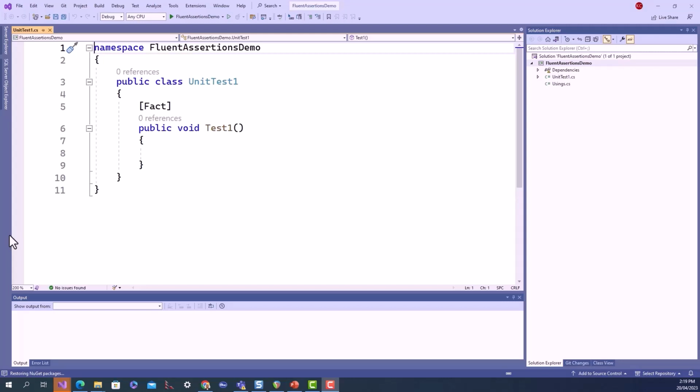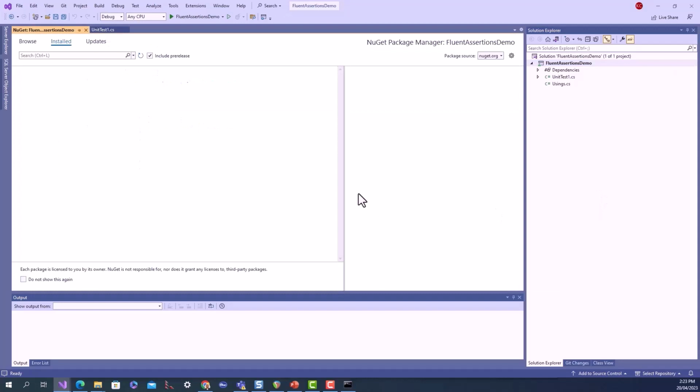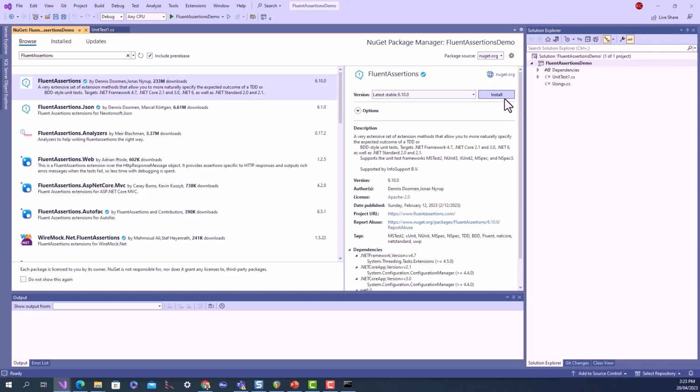So first of all, you have to add this .NET package. You have to add the NuGet package Fluent assertion. So what to do to add it, right click and click on add, manage NuGet package. So let me browse for Fluent assertions. We just found it, Fluent assertions. And I will install the latest stable version, 6.10.0, install.